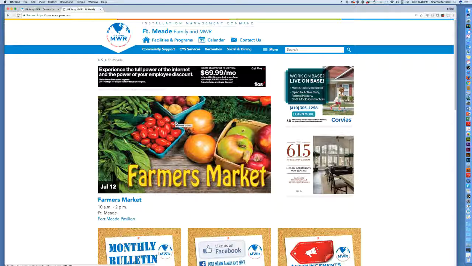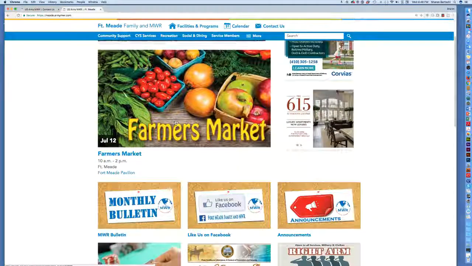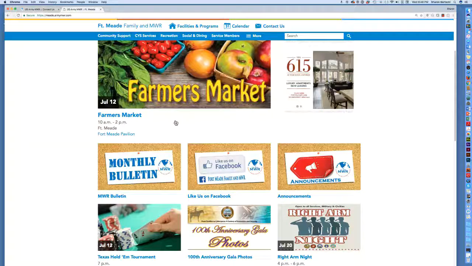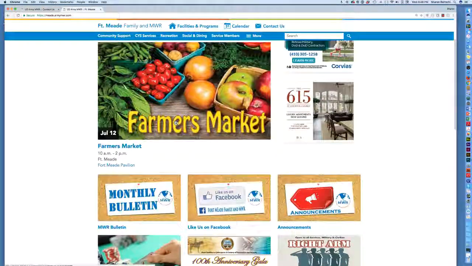Then you'll want to make your website so good and keep it so current, colorful, and informative that it will always be the first place that people look to find out what's happening in your community.